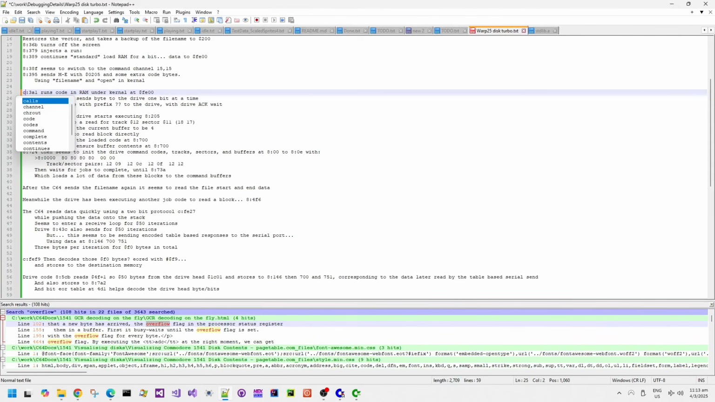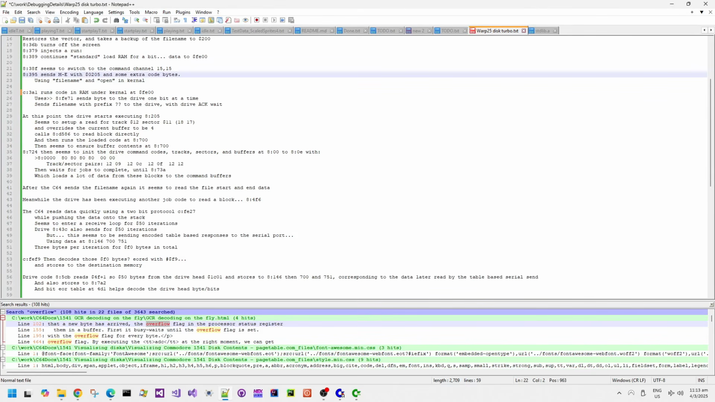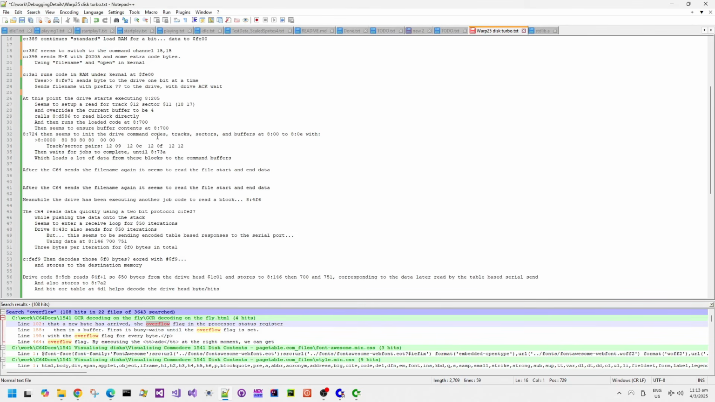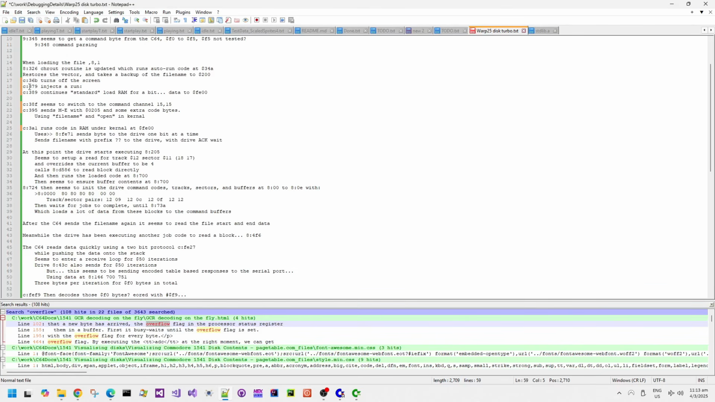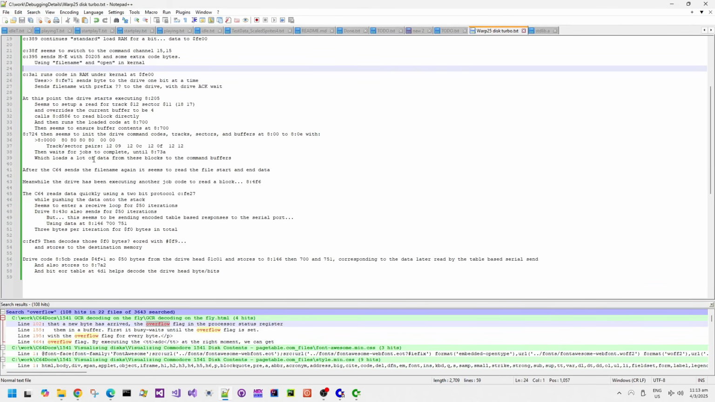I've just noticed a typo. These are all addresses in the Commodore 64 address space, not the drive's address space. So let's change that to C colon rather than 8 colon. I wasn't looking at code on drive 8. I was looking at code in the C64 at that particular point in time. That makes a lot more sense for the debugging notes.